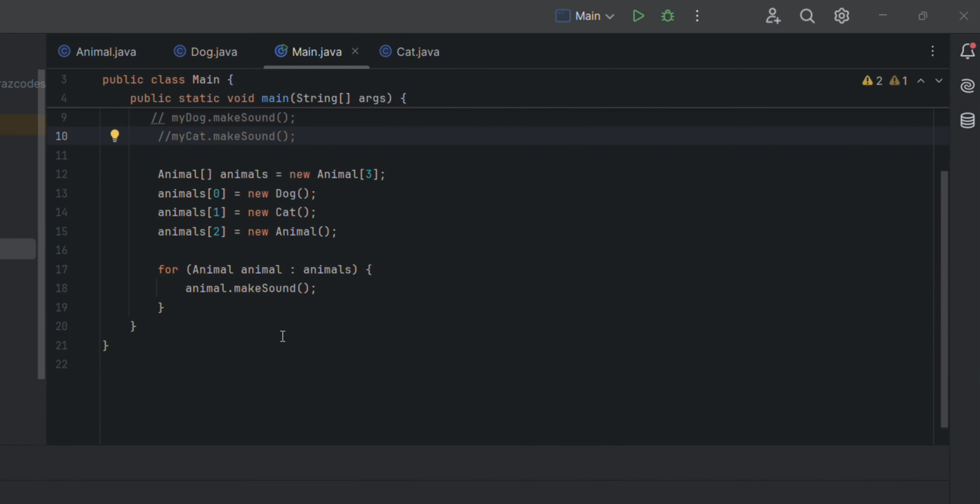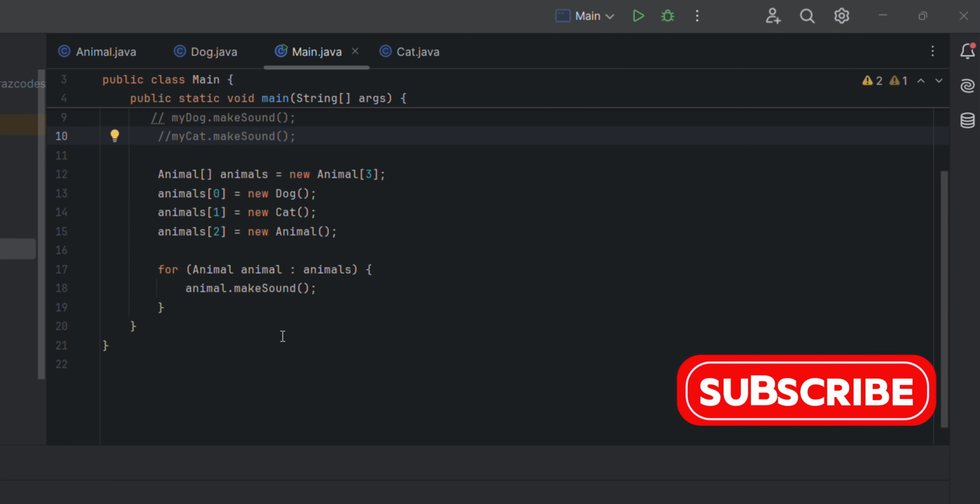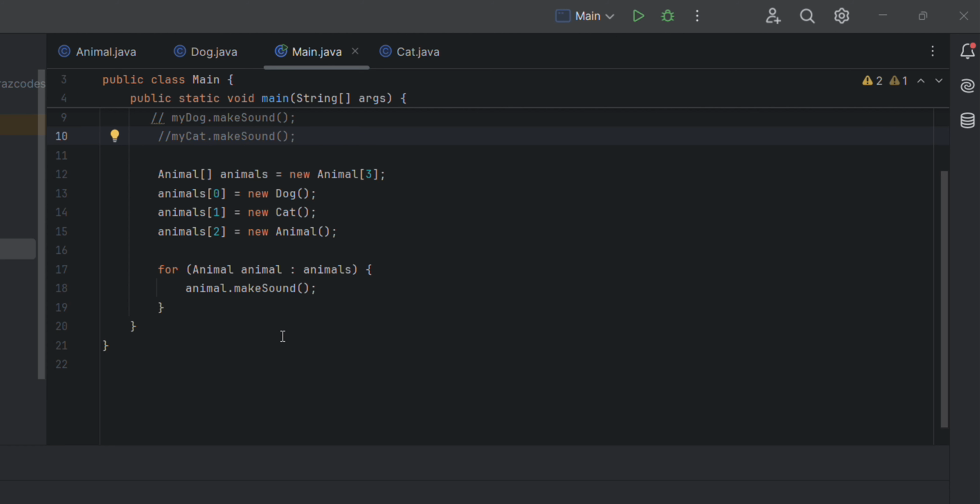You're going to begin to understand here that by using polymorphism, it allows us to write more generic and flexible code. So for example, if we add a new type of animal, like bird, we don't need to modify the existing main method. We can simply create a bird class, extend the animal class, and override the make sound method. And this makes our code more maintainable and extensible.